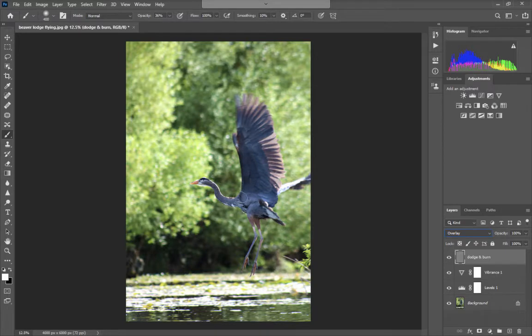And the reason we want to do it is that the bird, the heron, is darker than the background. And so the brightness of the trees in the background is drawing our attention. We just want to shift that balance a little bit so that we're looking more at the bird and less at the background.